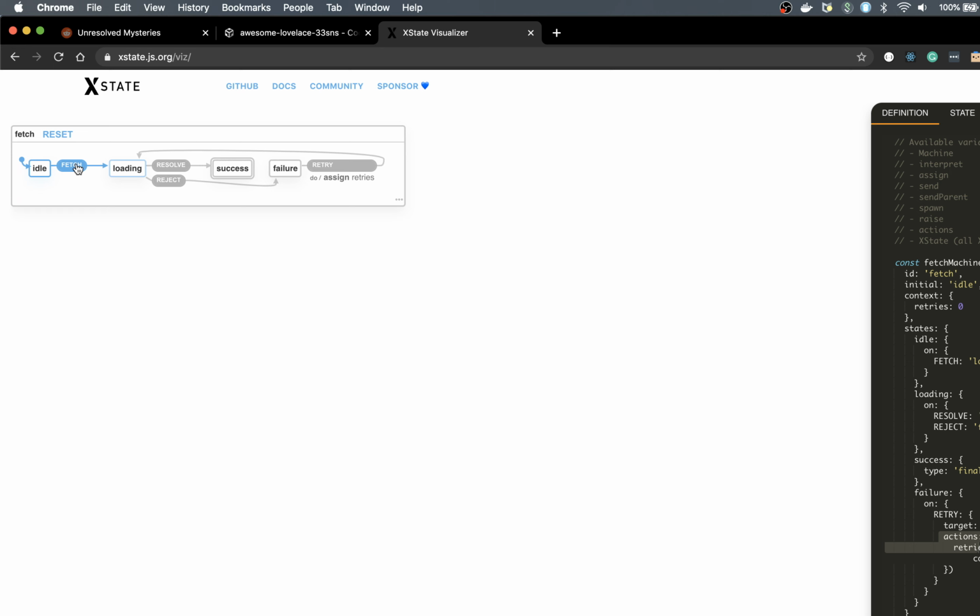So if I click on fetch here, it's going to come to loading state, and in loading state, if I click reject, it's going to go to failure state, but failure state is not the final step because we can do a retry. And if I do a retry, it's just incrementing the number of retries to 1, and this essentially always evaluates to true, because in JavaScript all positive integers are truthy. So this is always going to be executed.